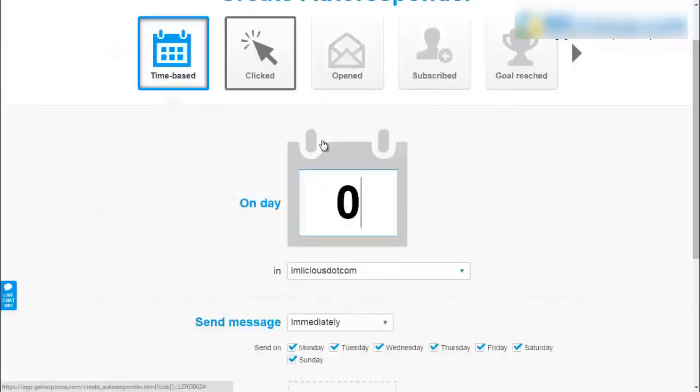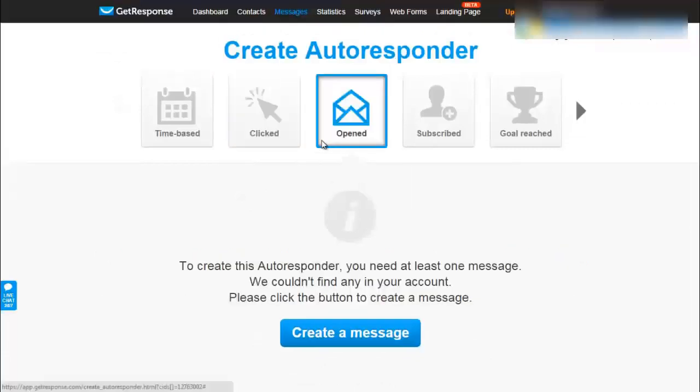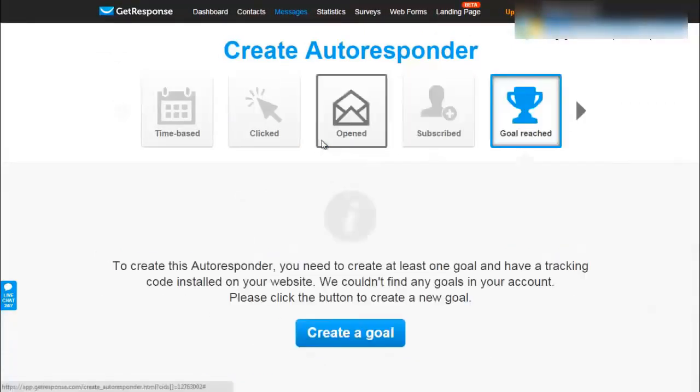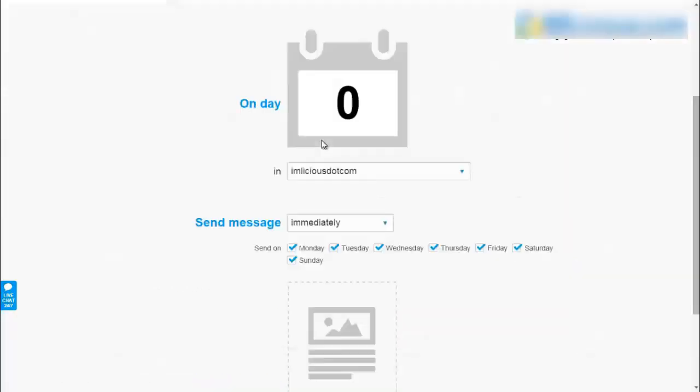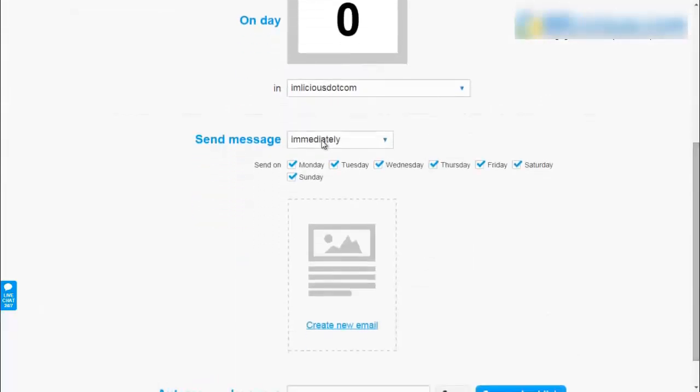Here there are a few options. You can actually track the number of clicks, you can track how many people have opened the message, and of course how many subscribed. Of course you can set some goal as well. So in this case I'm just going to select time based, and here we will select the campaign. In this case imlucius.com, to send the message immediately.